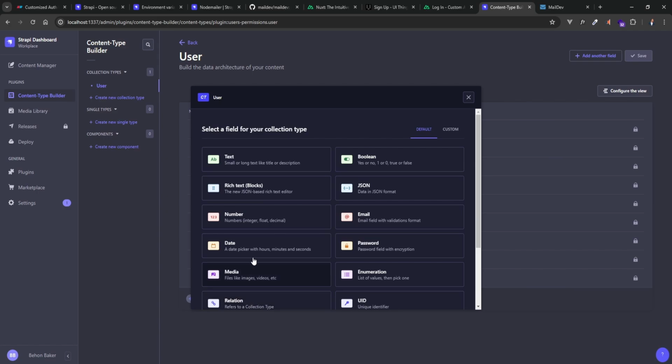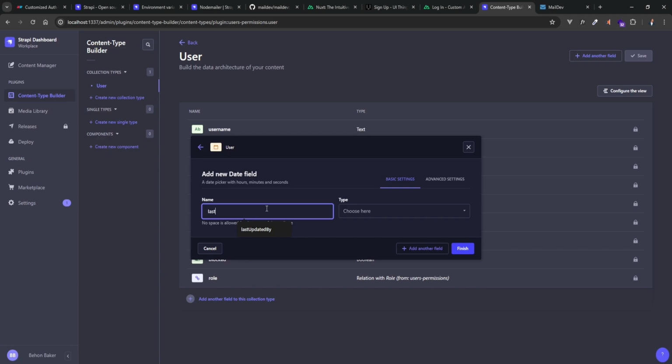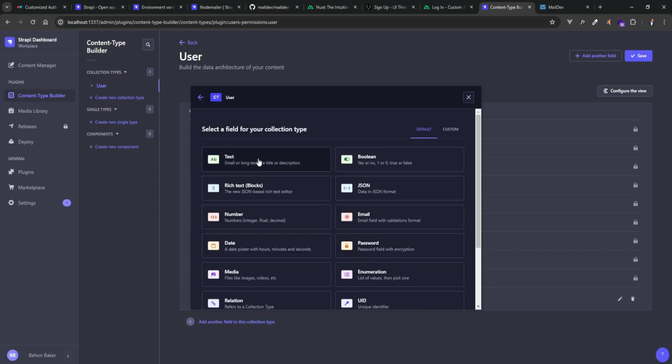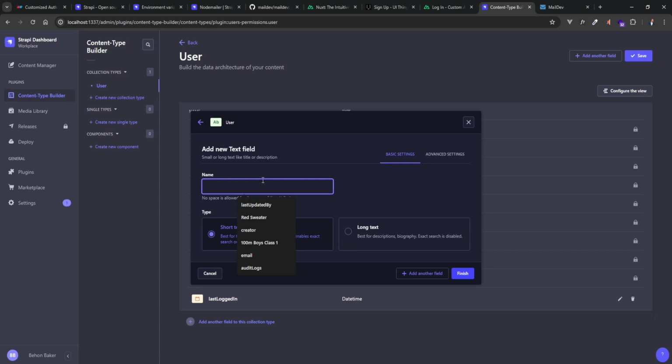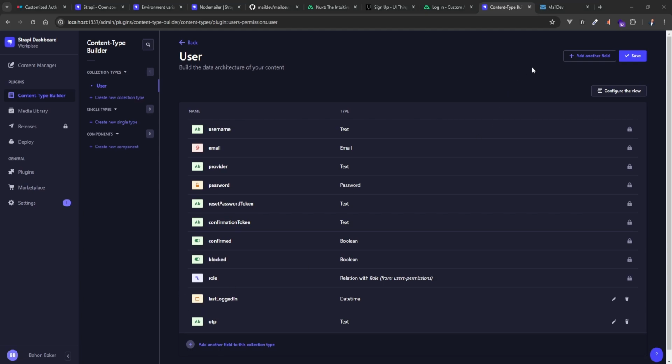So let's add two new fields. The first one is going to be a date field, and it's going to say last logged in. This is going to be a date time field, and it's not required, so we don't need to customize it. We're going to add another field. This one is going to be the one-time password, so it's going to be OTP. And we're going to hit finish. And then we're going to save. Now, we have the two fields that we want to check when we're customizing the different endpoints.